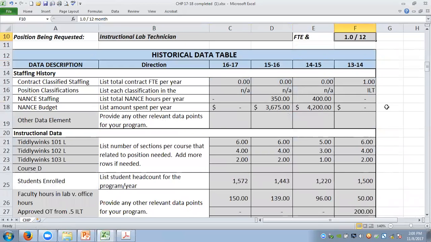The historical data portion needs to be completed by all departments and programs requesting positions. So you'll want to track your total FTEF for classified for the last 4 years. And here you want to indicate all of the classifications that you've had previously. You can add multiple lines in this section. So if you had 5 different positions, please list all the classifications that you have in your department.